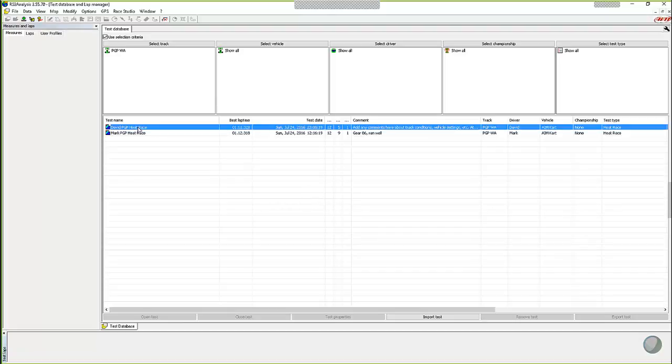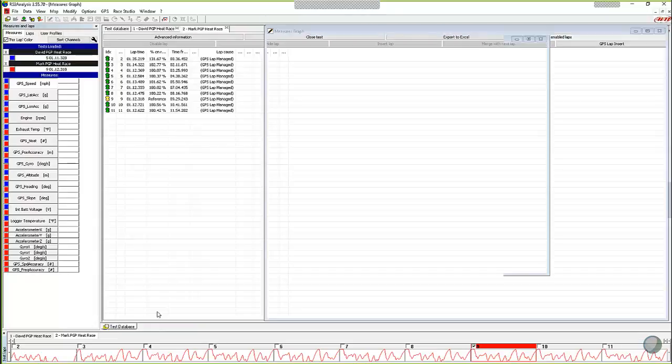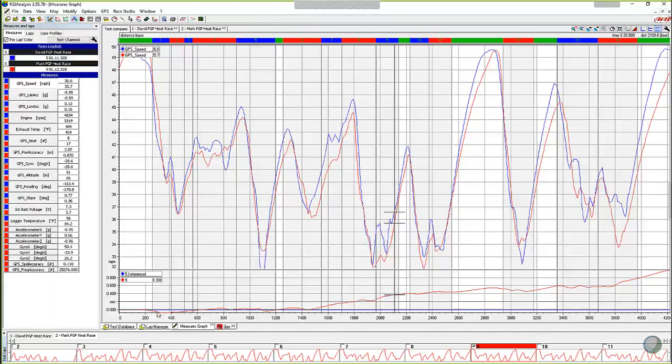Okay, so we're going to highlight both of these tests. Normal Windows functionality, you can click on one, hit the shift or the control key, and you can select other ones. So we highlight them both, and we come down to the open test button. And what happens is we have just opened both of these tests, and it can be any two tests on your hard drive. And so we've opened them both up.